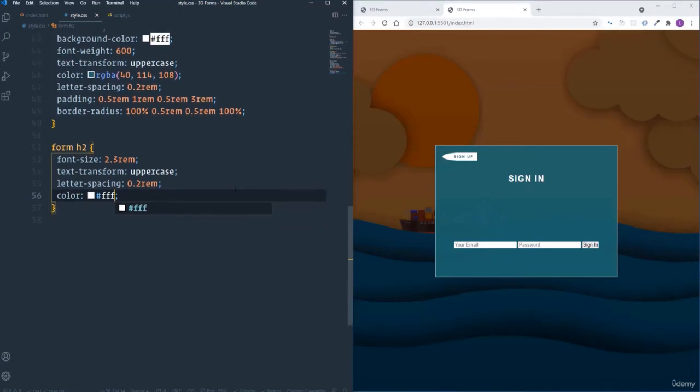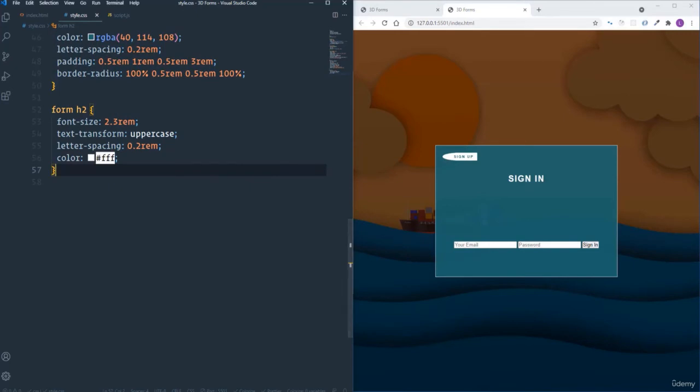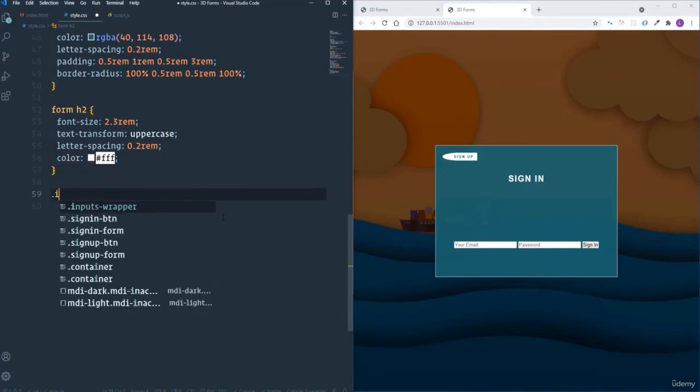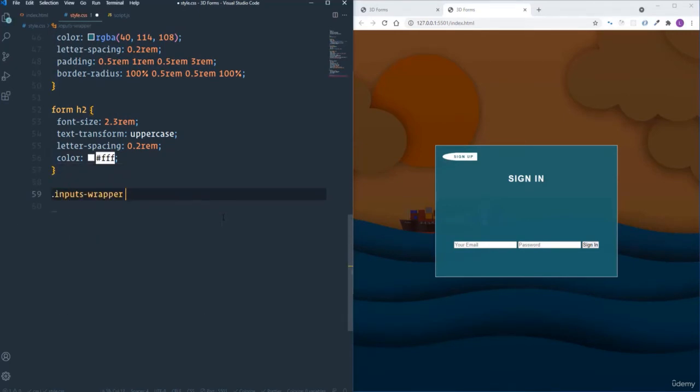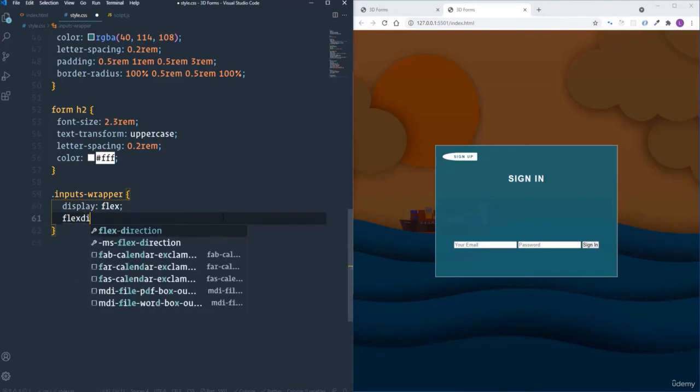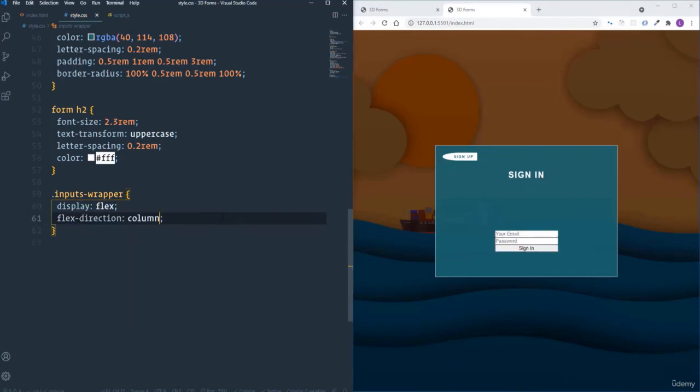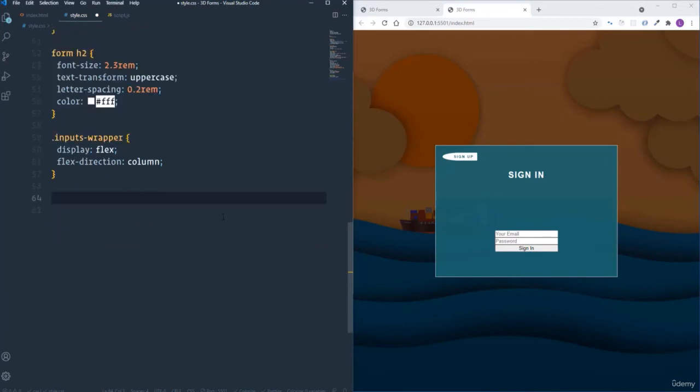Okay, so the heading is customized, and now we have to take care of the inputs. Let's go ahead and select input wrapper. We need to place the inputs vertically on top of each other, so we need to use display flex and flex-direction column. Next, I'm going to select the input itself.